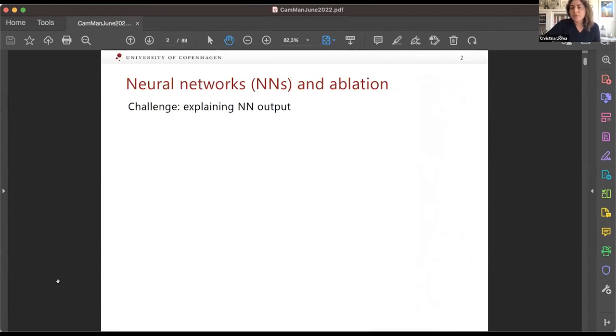Neural networks are one of the most widely used types of machine learning today. They have been applied in several domains with success. And one of the open challenges in their use is being able to explain their output. So being able to understand how the input signal is actually transformed, what types of transformations it undergoes, and how they're responsible for specific outputs.